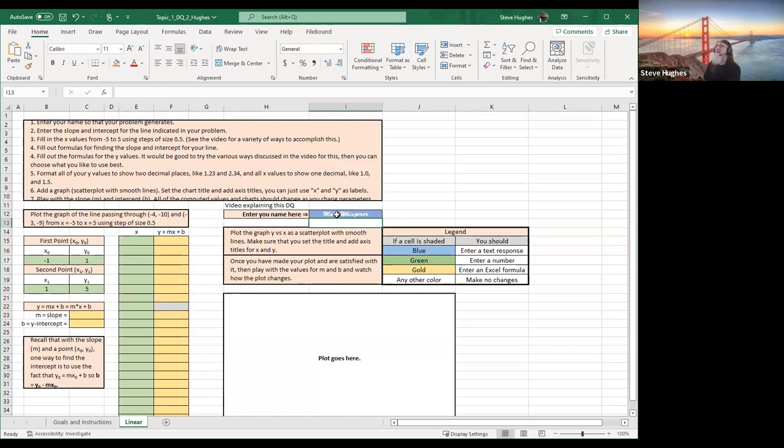All right, now before I do all that, everybody, I need to take care of some work over here, right? Let's take a look. It says right here, I'm supposed to enter some points in here. It says plot the graph of the line passing through the point -4, -10, and -3, 9 from x equals -5 to x equals 5 using the slope, the step of size 0.5.